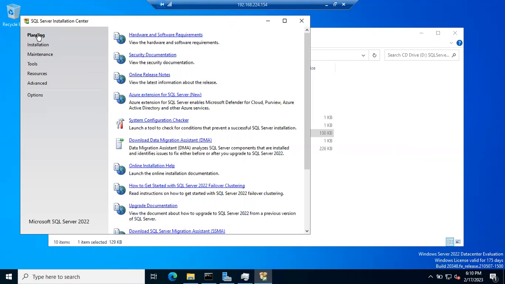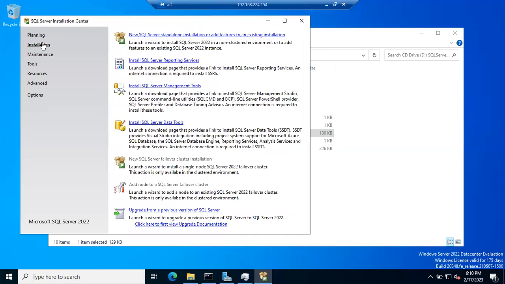So planning page, installation page, maintenance page, tools, resources, advanced options and all. Everything you can see from here. In the planning page you can see the hardware requirements, software requirements and all. In case you want to download any other tools, you can download them from this planning phase. Generally from the installation phase, we are going to install the SQL Server.